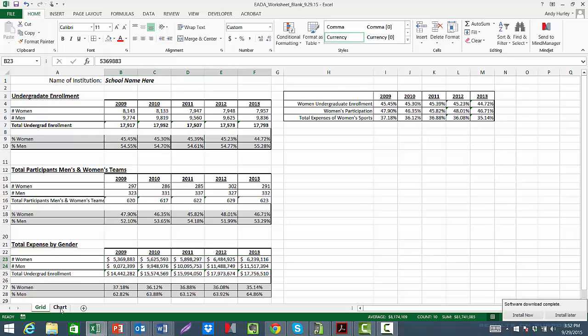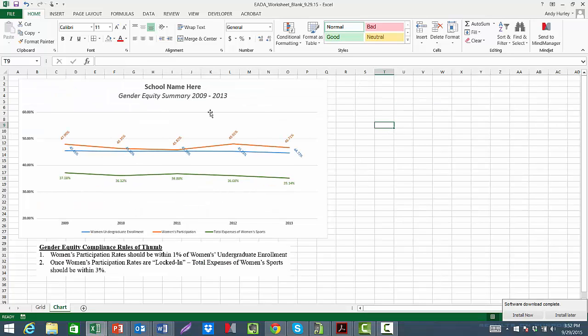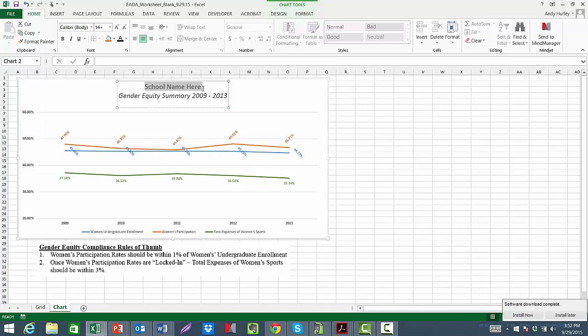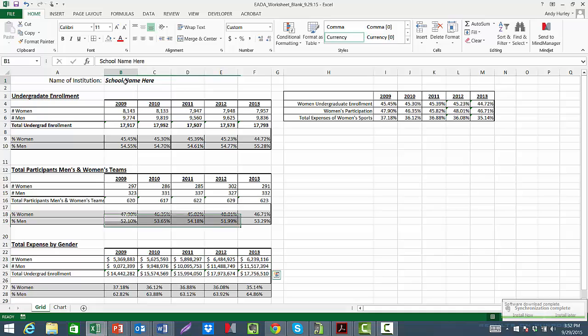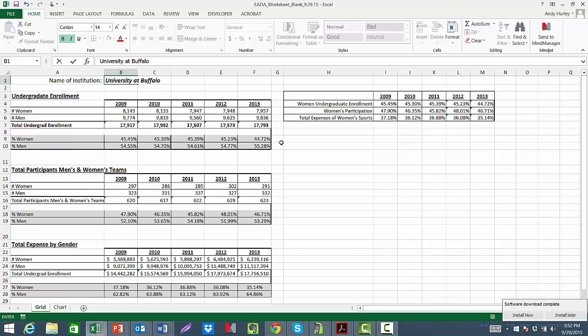There's a chart on the corresponding page, the next page, that gives you a graph. So what I'm looking for you to do, once you've completed this graph, you should go in here and put the name of the school. So University at Buffalo. Okay, put that here. You can also put that name here. So University at Buffalo. So you have the raw data that you're looking for.